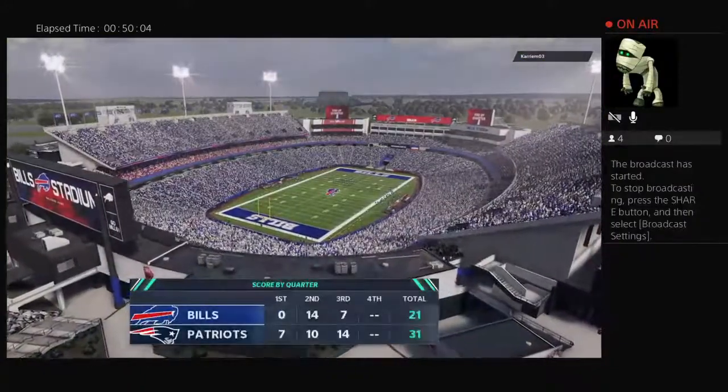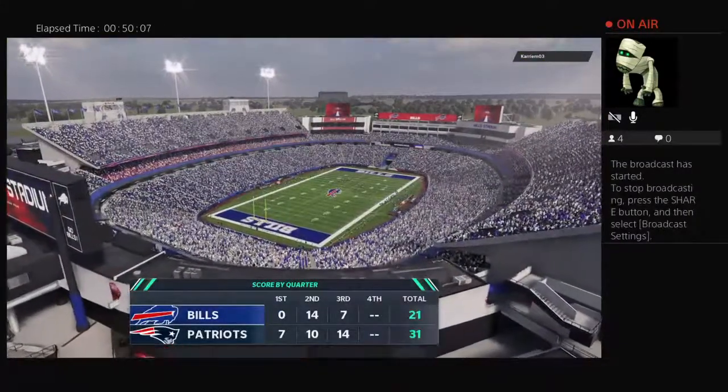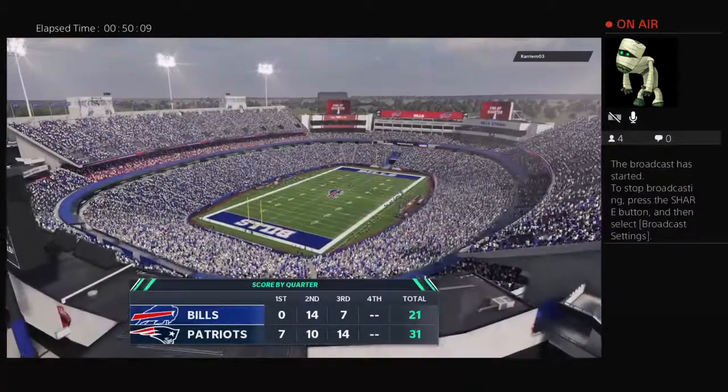Is going to do it for this 3rd quarter of action. You're watching the NFL on EA Sports.